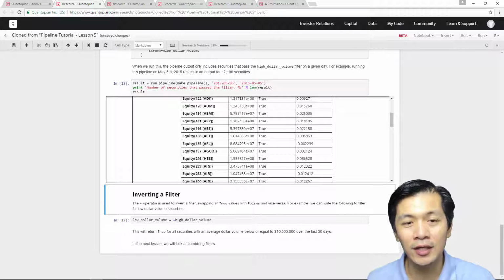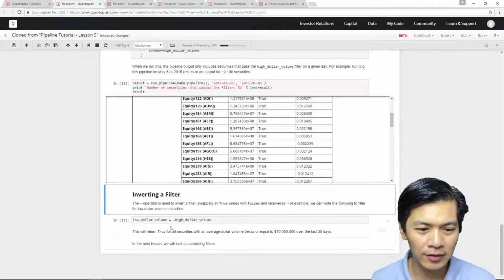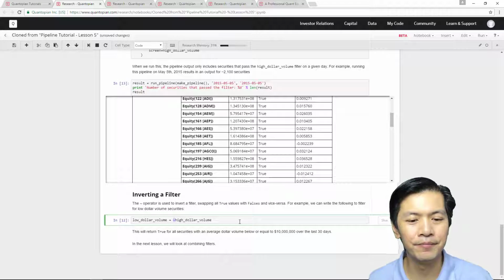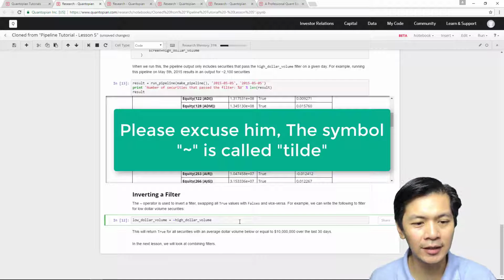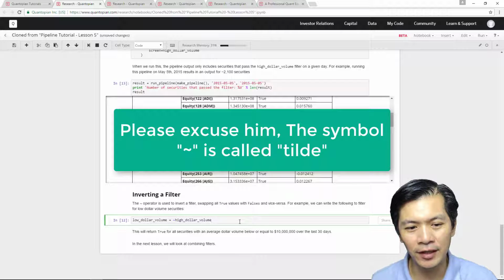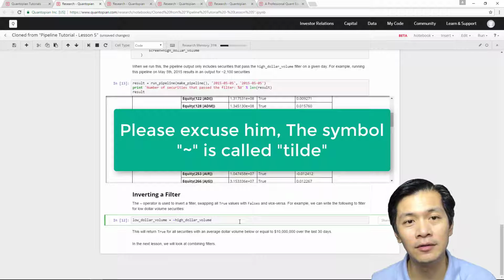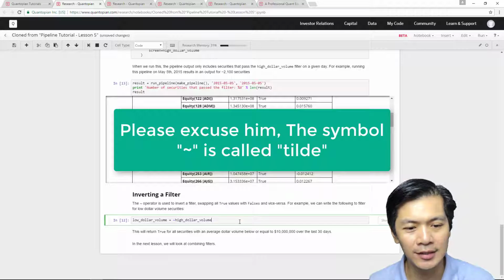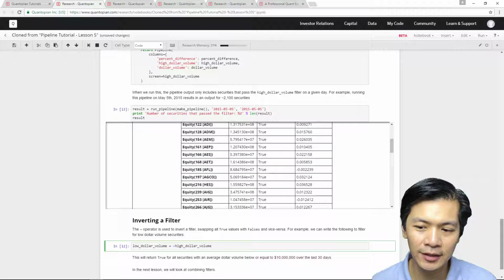So is there a way that you can invert this? Sometimes that's not what you want. You want the actual inverse of it. So you can use this inbuilt operator called, well, squiggly, really. I don't know what it is called actually. I just call it squiggly. It's used to invert a filter, swapping all true values with false and vice versa. And here, instead of high dollar volume, you can use the squiggly, and what you will get is actually the low dollar volume instead. So that really ends the lesson on filters.